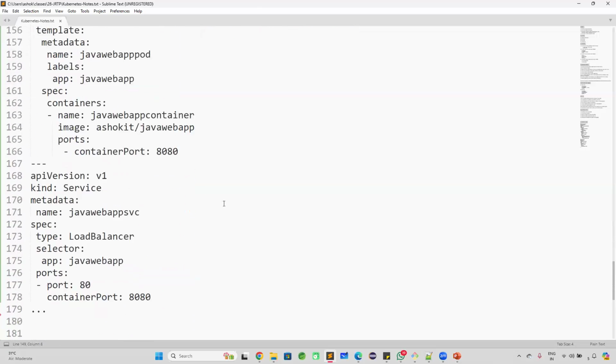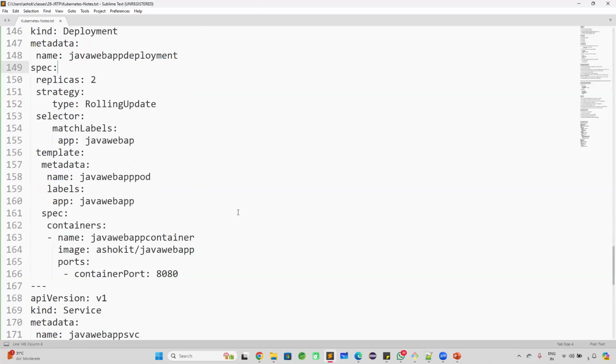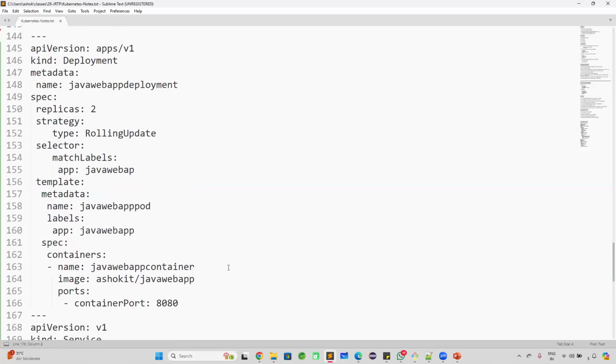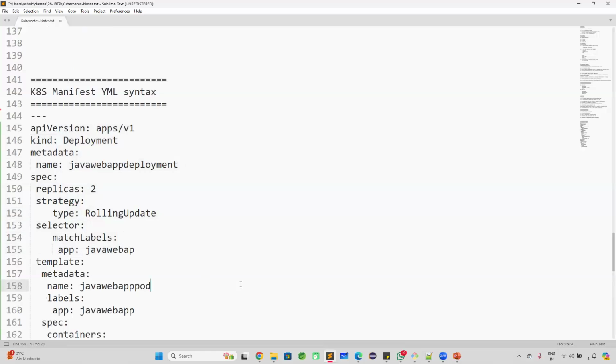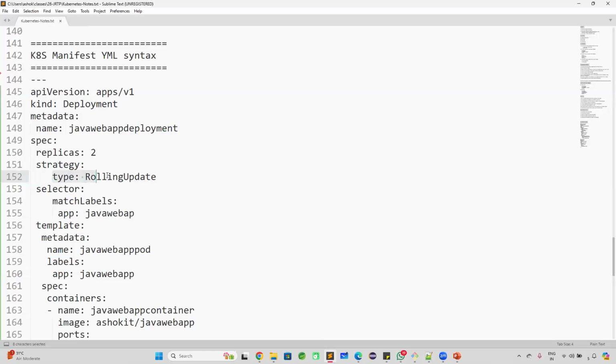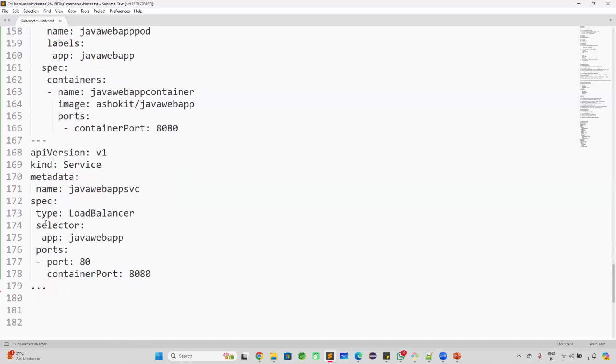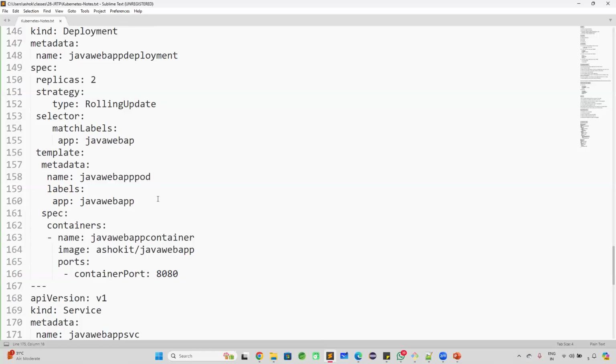In the interview, they will ask questions. Could you please write a YML file to create a service? Could you please write a YML to create the deployment? How do you create the pods in Kubernetes? Could you please explain what deployment strategy you are following? Could you please explain what the label and the selector are in the Kubernetes YML? There are so many interview questions that will be asked from these YML files only.